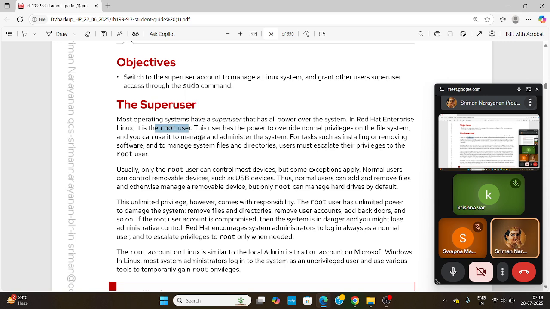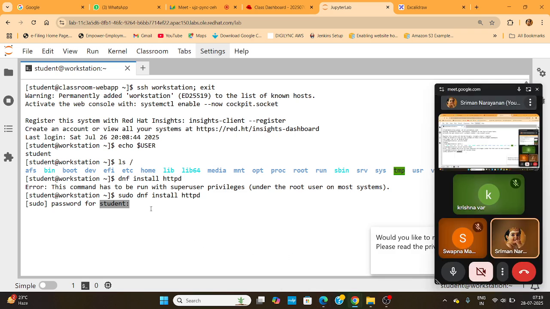But if the root user wants one of the regular users to get that kind of access, he can provide that access to the normal user. Then that normal user can become one of the administration users. This is one method. But as of now, student is able to install. So I provide the password.